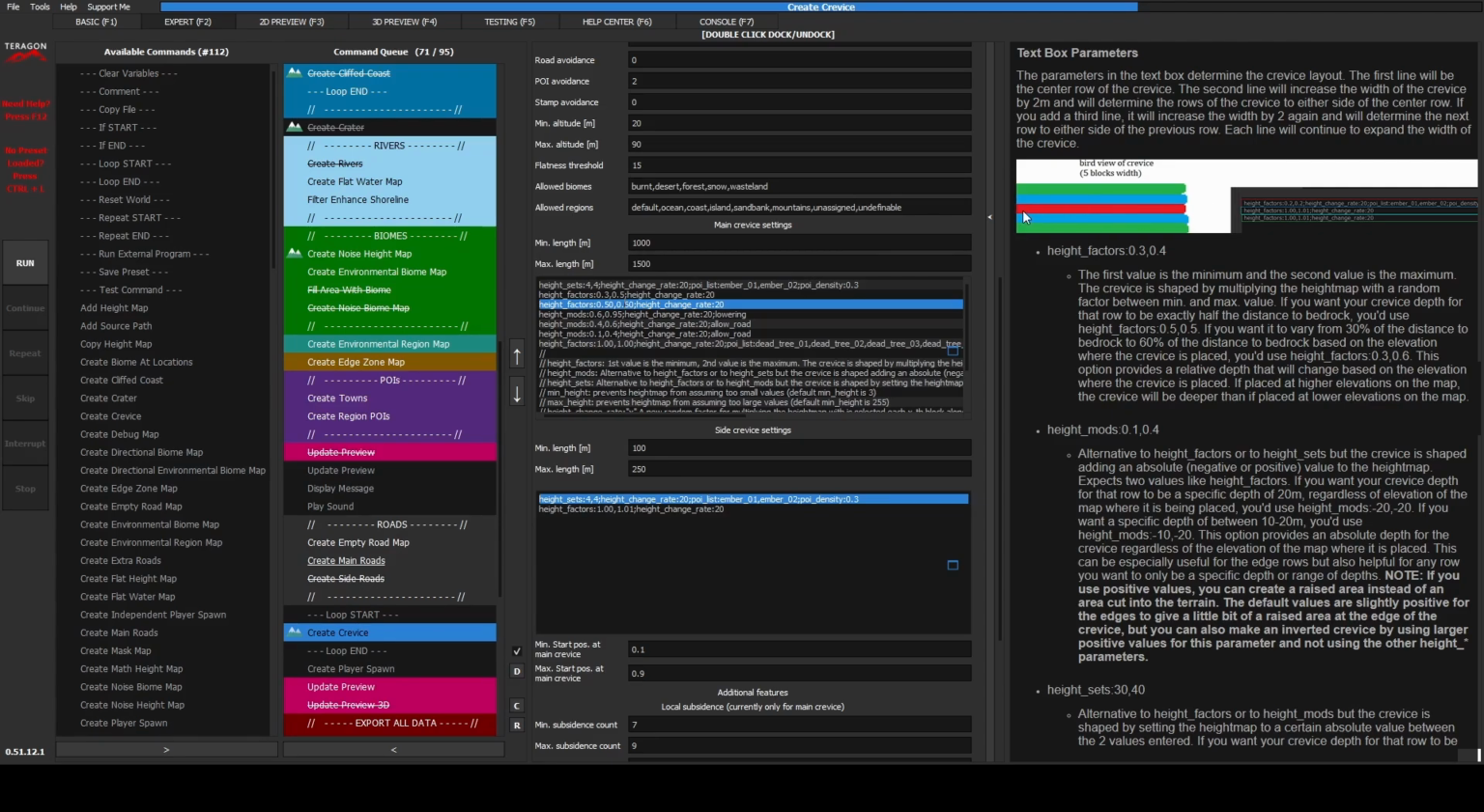The first line is just going to be a single row, 1 meter wide. And then every other line will add one layer to each side of the previous row. So red is your first line on the text box, blue is your second line, green is your third line. So every line other than the first one will add 2 meters to the width of your crevice.